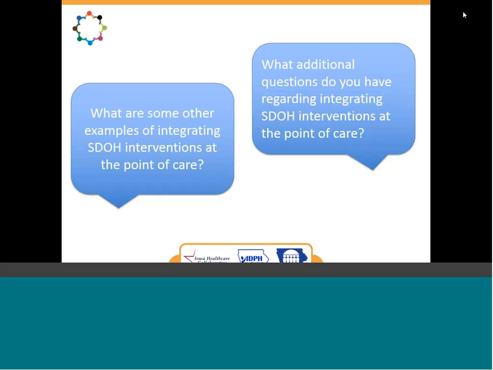Now is the time to be locating your chat box and use it to answer one of these two questions. One, what are some examples of integrating social determinants of health interventions at the point of care? Or what additional questions do you have regarding integrating social determinants of health interventions at the point of care?